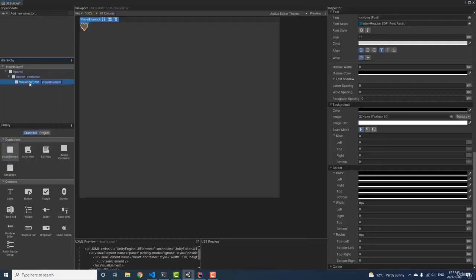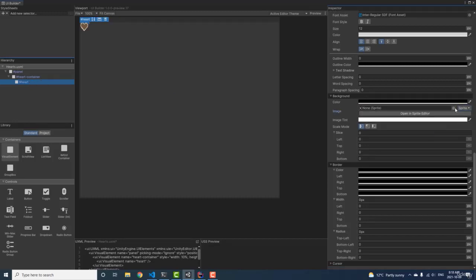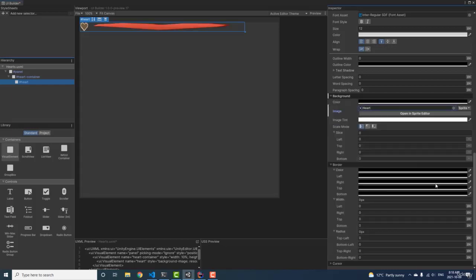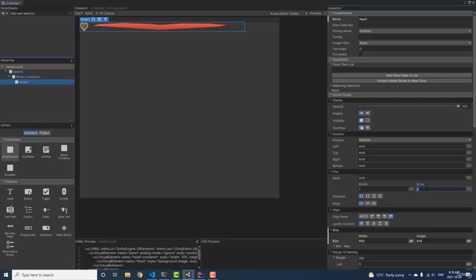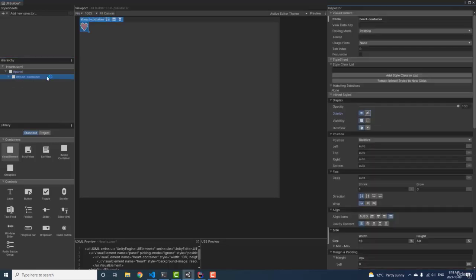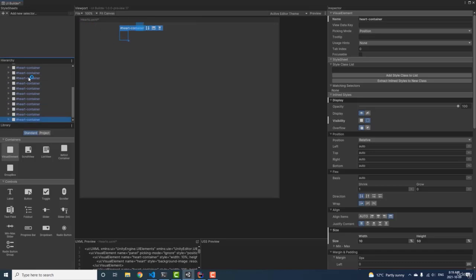Then I'm going to make another child, call it heart, and we're going to set its background image to heart. And we're going to set the flex grow to 1. And we're going to set the width and height to auto. Now we're going to set the visibility to invisible.